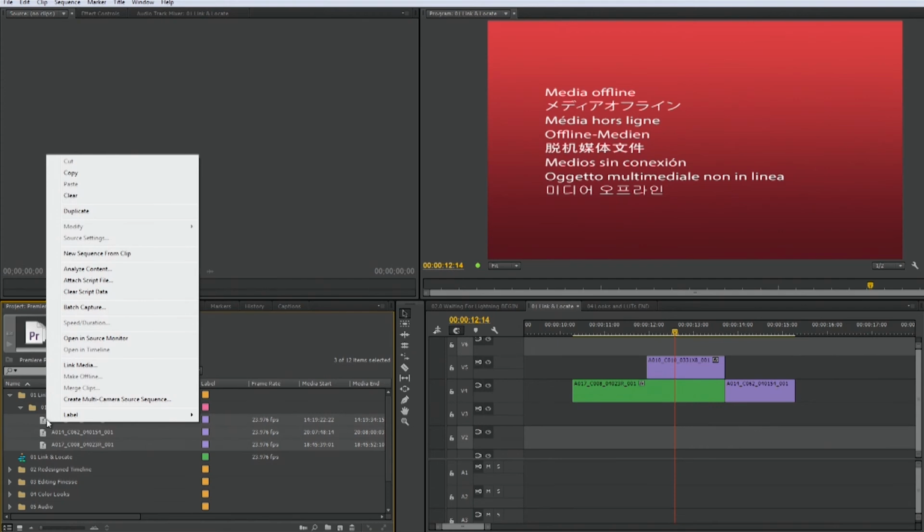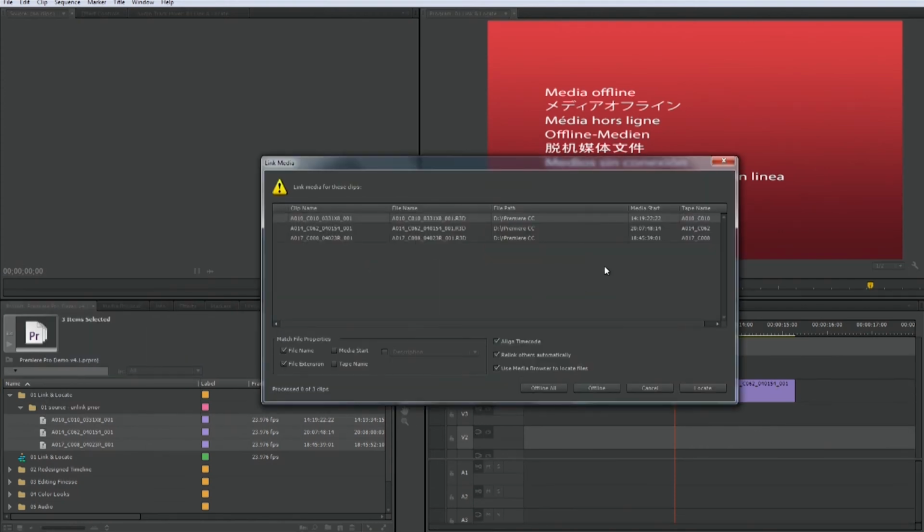We have fixed and overhauled the link media function completely, and it will now actually use the media browser as well. So I can relink all of those clips based on file name, extension, media start, tape name, or whatever I want. That would facilitate me being able to relink to different proxy media as well if I wanted to. All of those possibilities are available to you.